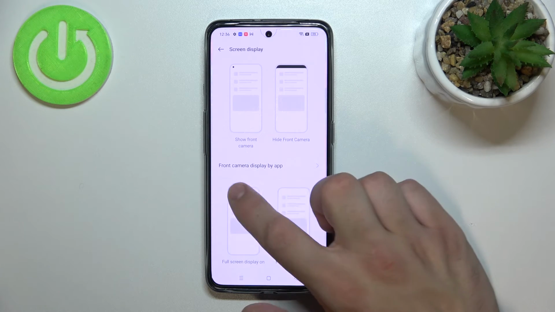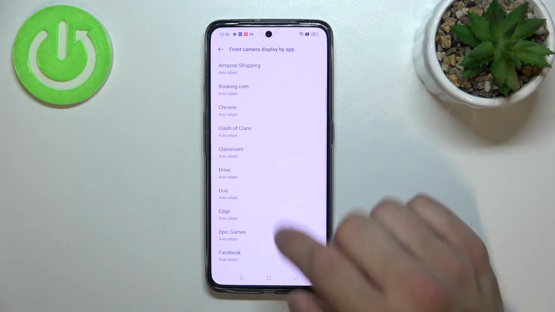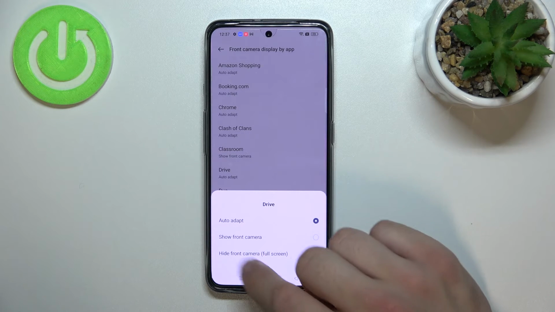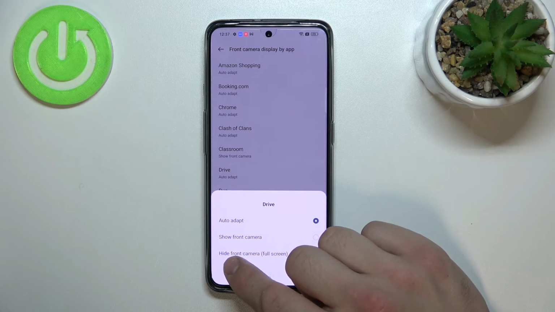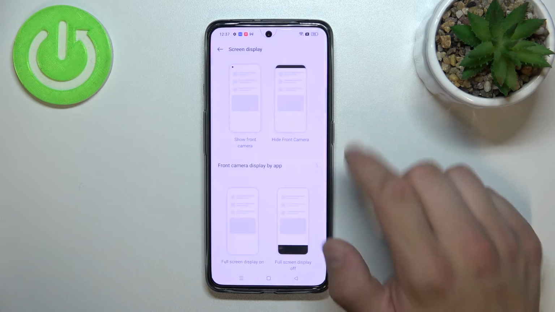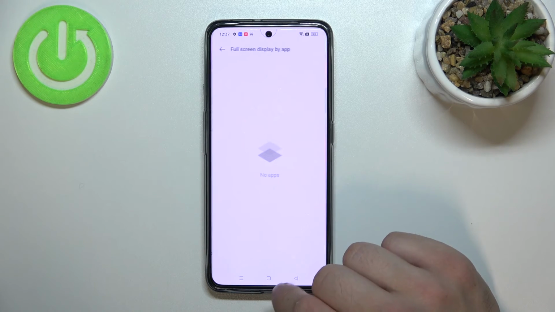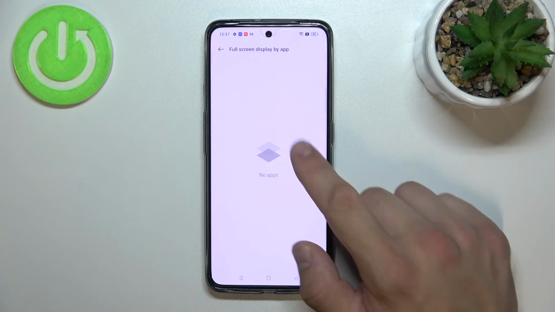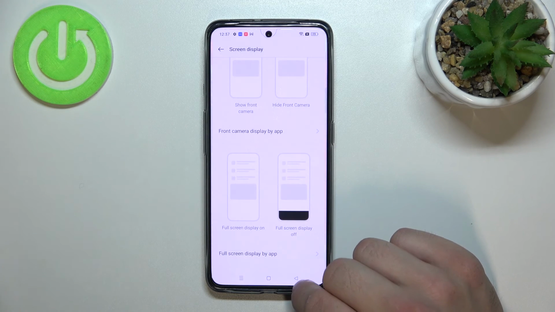and manage front camera display by app, which means you can select drive to auto adapt, show front camera, hide front camera, or you can manage full screen display by app, but unfortunately no apps are using this function on this phone. And that's it.